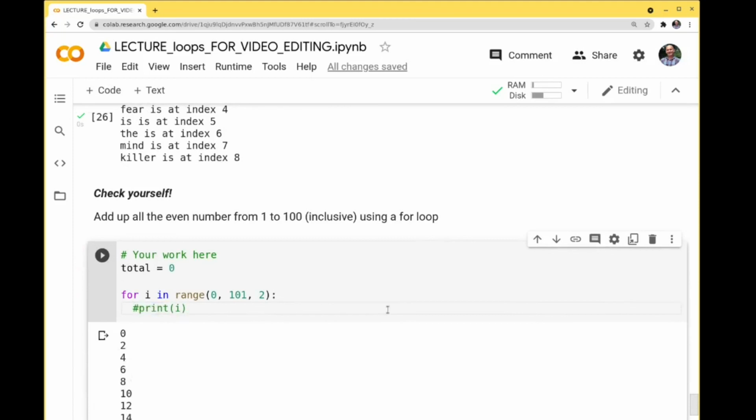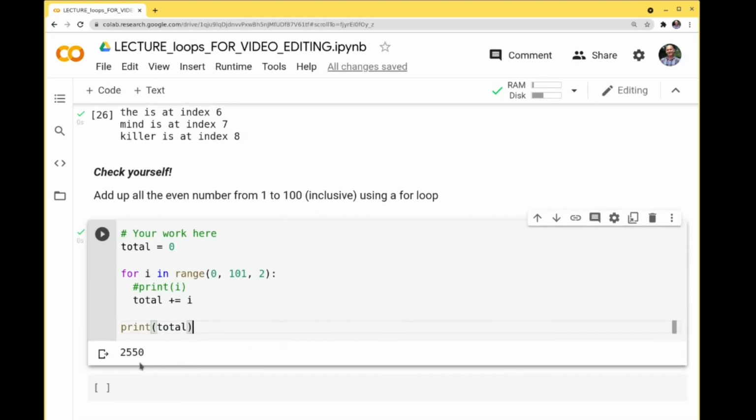I'll comment that out. I think this is useful for you to see how I often do stuff one line at a time, just to make sure I don't have any mistakes. And then I'll do total plus equals i. Oops, almost mistyped that. Total plus equals i. And if I print total again at the end outside of the loop where I am no longer indented, I get 2550, just like when I did that with a while loop.